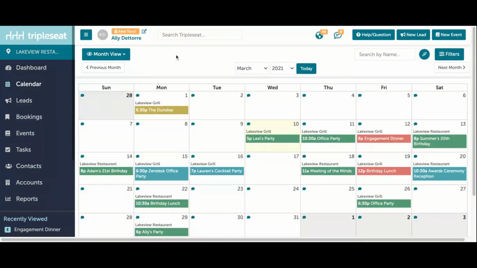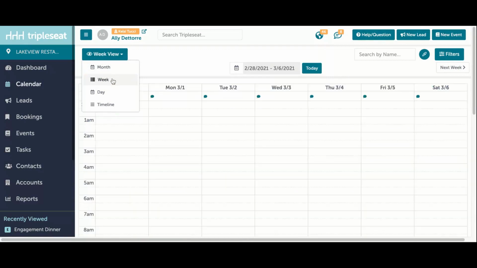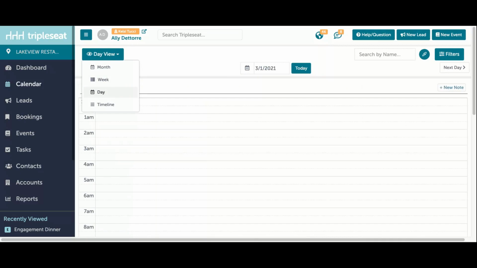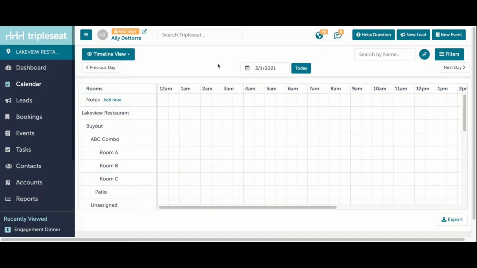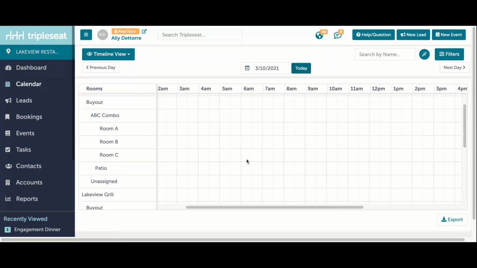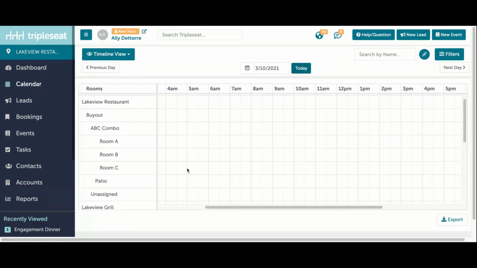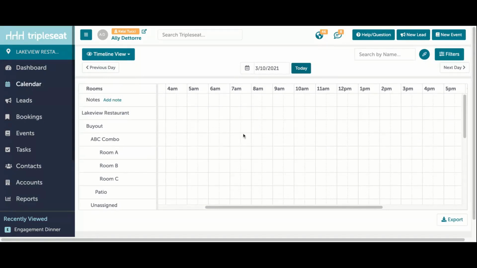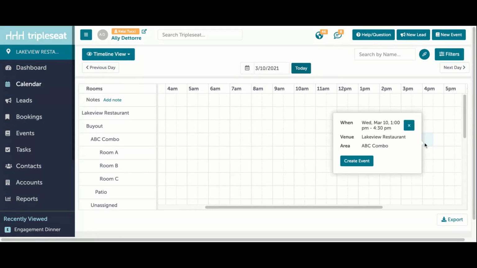Next, I want to show you the different views you can view your calendar at. So right now we're on the month view. You can also view your calendar by week. So see all of your events happening that week. Maybe you just want to see today's events by day. And we also have the timeline view, which is really cool. So this view will show you the room names on the left-hand side and the times at the top. So it will easily be able to see what rooms are available to you at what time. I can always go in and create an event right from any view.